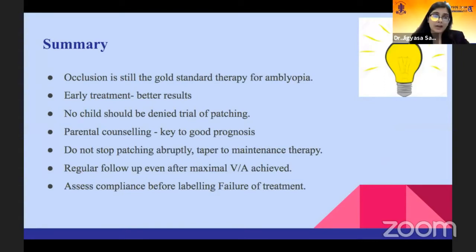So just to summarize, occlusion is still the gold standard therapy for amblyopia. The earlier we treat, the better results we get. No child should be denied a trial of patching. Good parental counseling is key to good prognosis. Do not stop patching abruptly. Taper maintenance therapy and follow up even after maximal visual acuity is achieved. Always assess compliance before labeling failure of treatment.